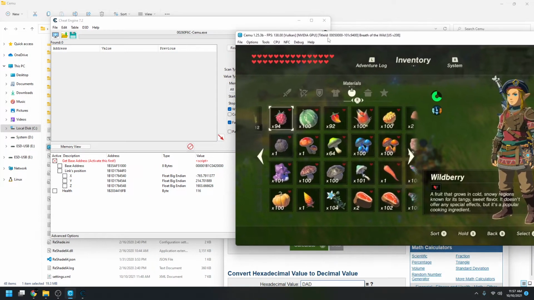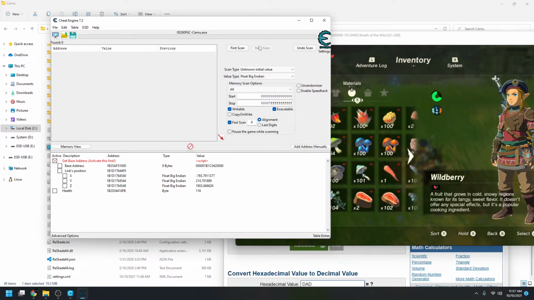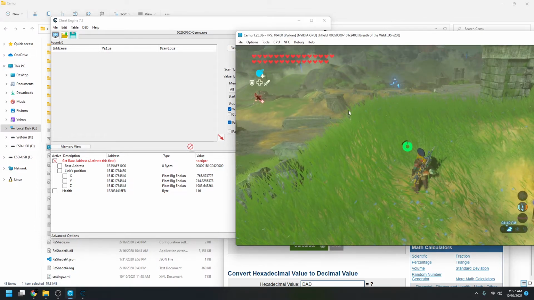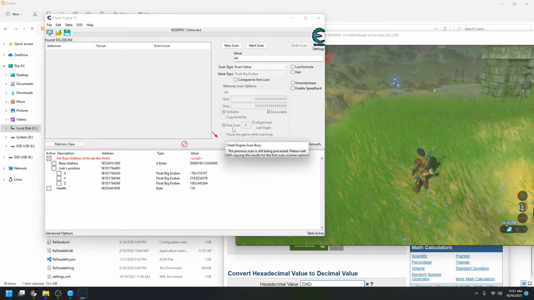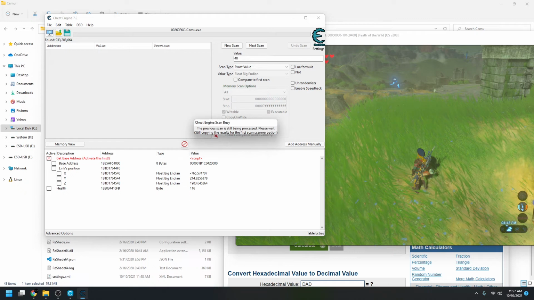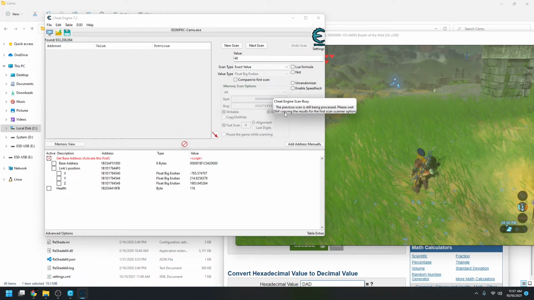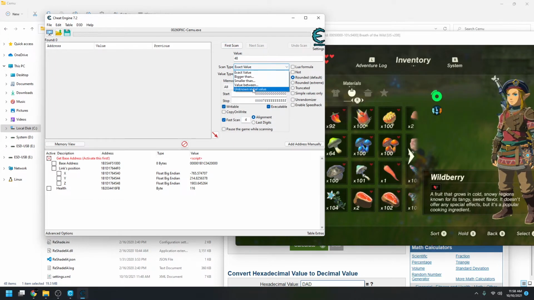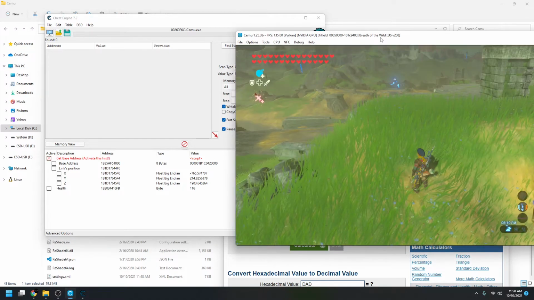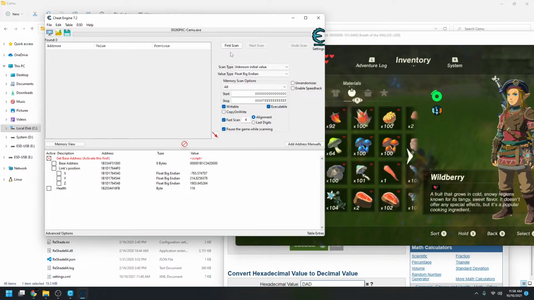This will take up like 1 billion different things. I'm gonna wait for my stamina to get to max just for later. Wait just a second. I want to pause the game. Oh, just a second. I didn't mean to scan yet. So I'll just wait on that. There we go, I was able to cancel the scan. So unknown initial value. I meant to hit pause the game while scanning. That will pause this entire process. It'll make things easier for us later. So first scan, just wait for that to happen.